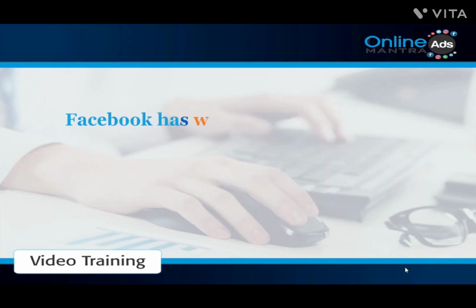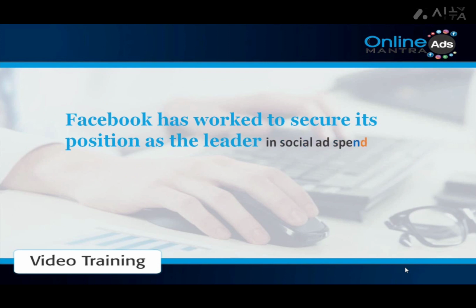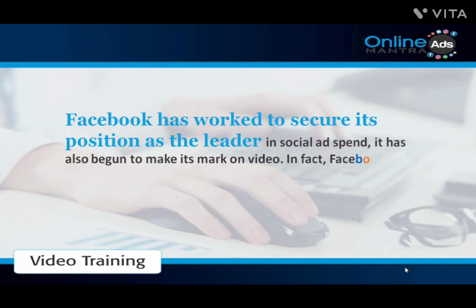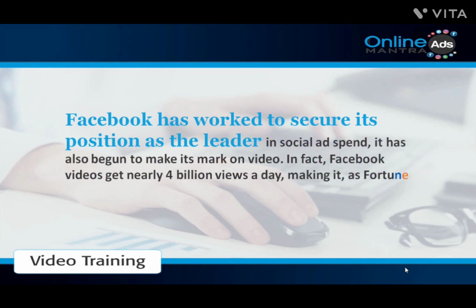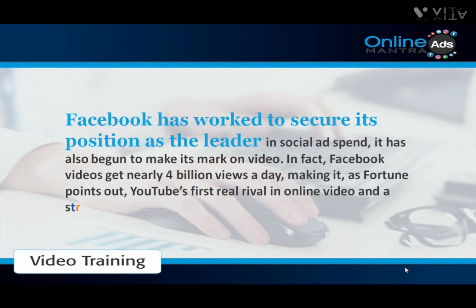Facebook has worked to secure its position as the leader in social ad spend. It has also begun to make its mark on video. In fact, Facebook videos get nearly 4 billion views a day, making it, as Fortune points out, YouTube's first real rival in online video and a strong contender in the battle for digital ad dollars.